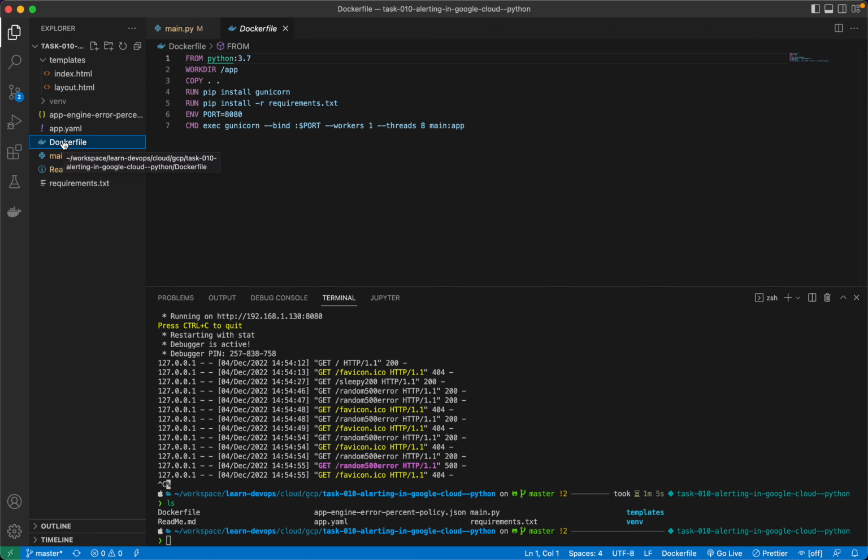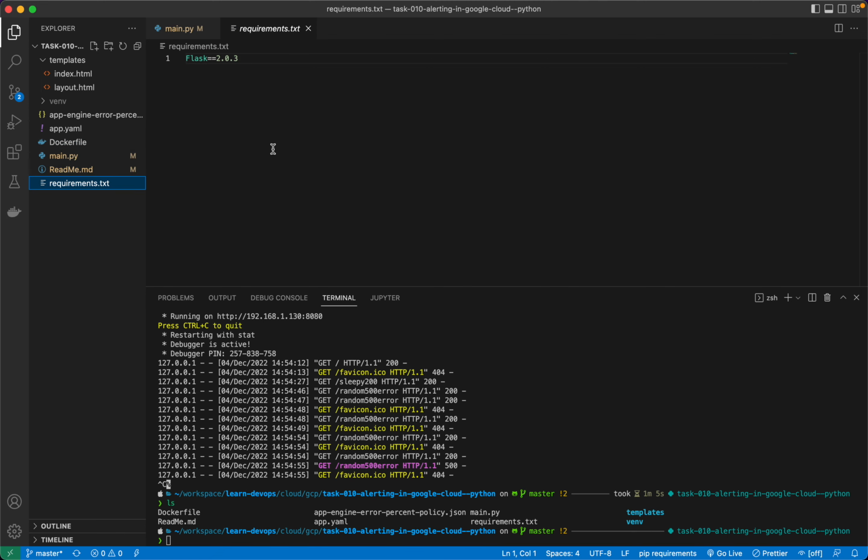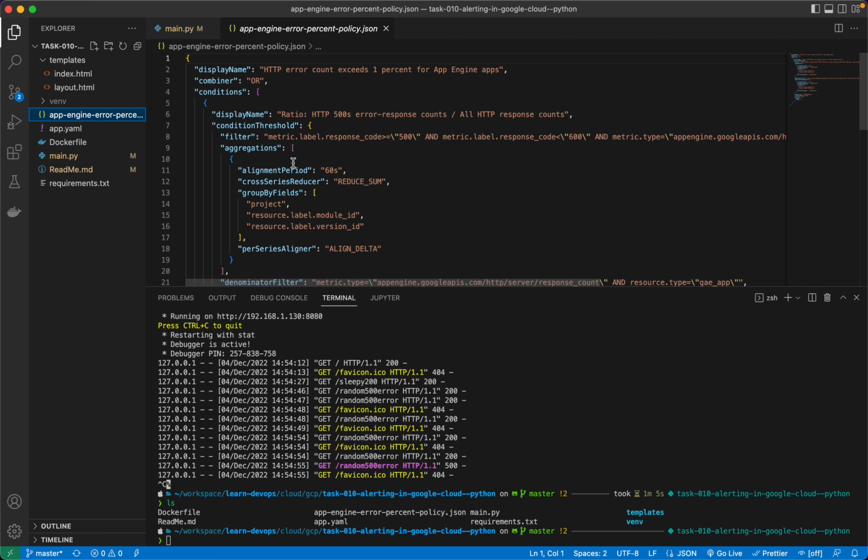This is the associated Docker file. Requirements.txt has the following modules. Our template files for our project are present in this directory. The app.yaml file is required for App Engine. And this particular JSON file is required for creating an alerting policy with CLI.